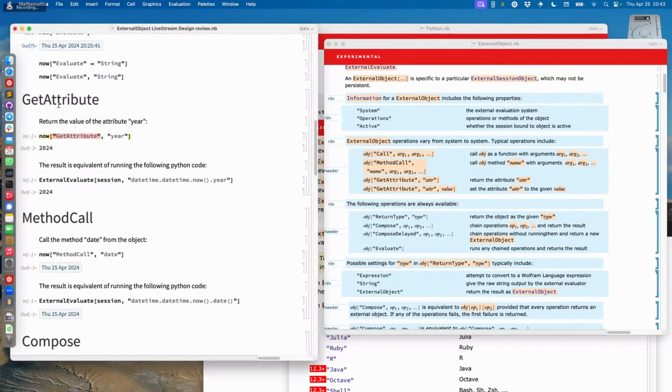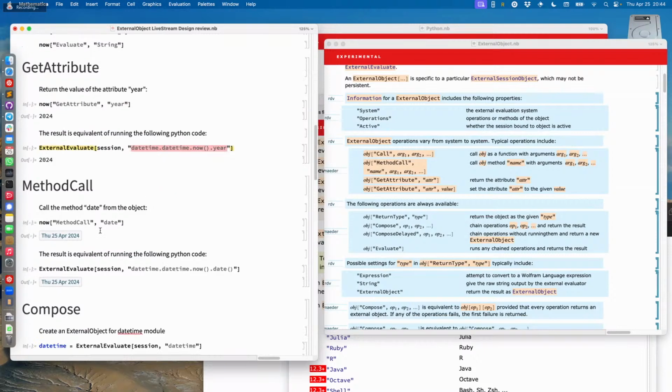So get attribute is basically the equivalent. If you have an object that is now and you do get attribute of it here, you are doing the same thing here. Method call is calling a method. So if the object was containing up to now, and you're doing a method call on this date.